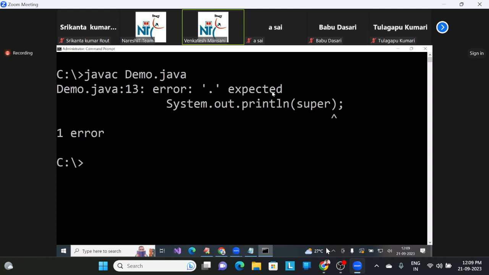The this keyword refers to the current object. The current object's hash code is stored in the this keyword. Super doesn't refer to an object. It refers only to superclass memory. For that, a separate hash code will not be there. That is the reason the error is coming.